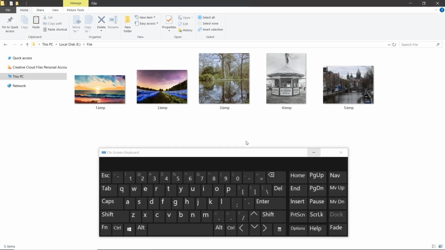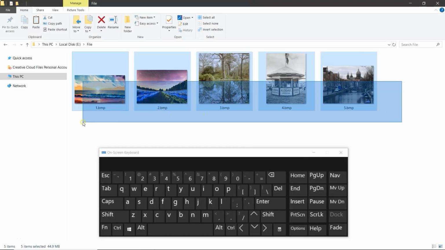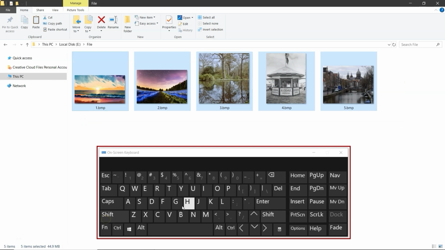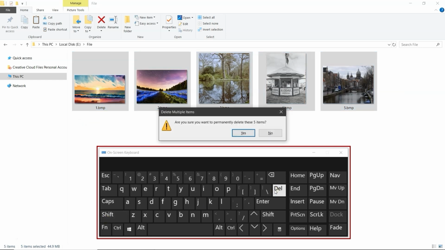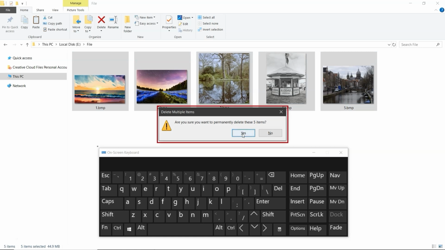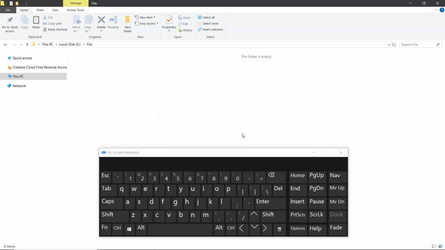The first method to delete files permanently is by selecting them and pressing Shift plus delete. A message will appear asking, "Are you sure you want to delete permanently?" Click Yes to proceed. This removes the files without sending them to the recycle bin.